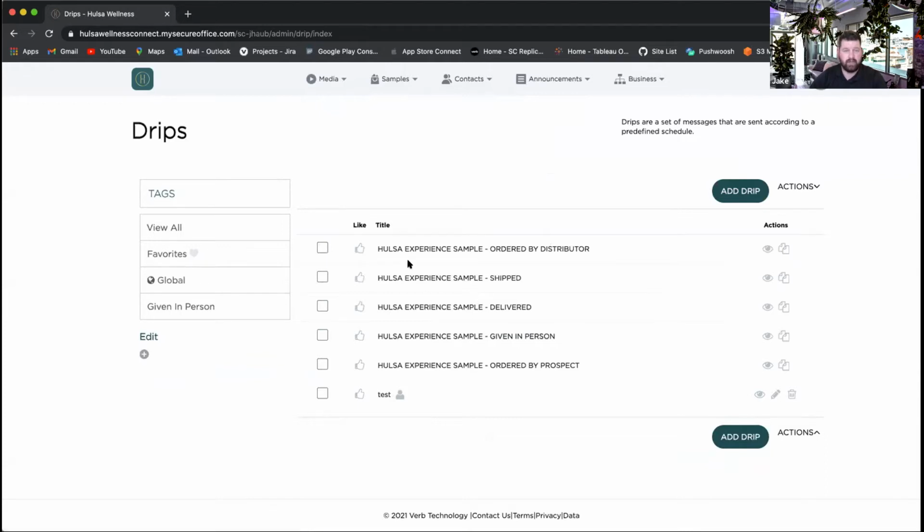These ones are in there for you. You can't edit them, but you can view them here with just the eye icon. You can see here that I've made one at the bottom. It has a little person icon to show that that one was made by me. And then I can edit that one as well here.